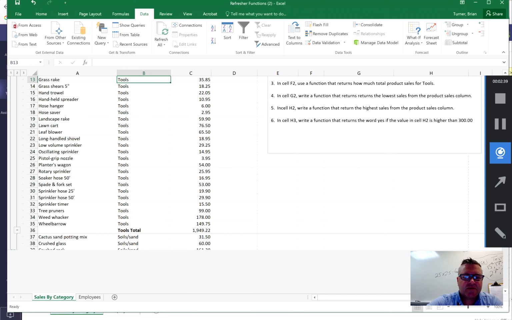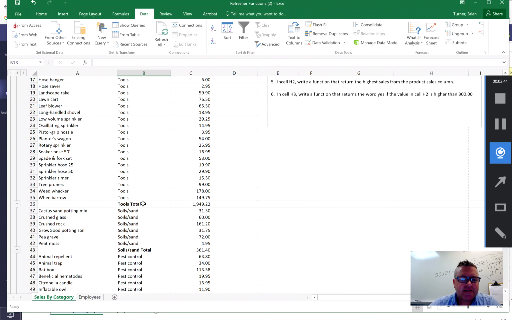All right, and let's scroll down a little bit here. All right, and you can see when the category changed from tools to soil, it put in a page break and gave me a total. All right, and it put the total right there in the sales column, which is what I want it to do.